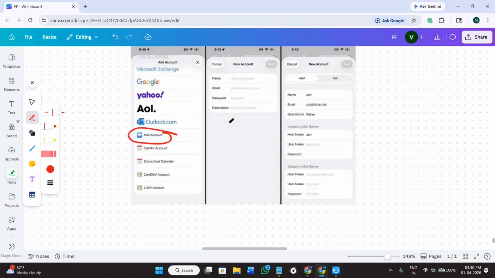So here you need to start providing some of the basic details in order to add the account. So it includes providing the name, the email address, the password, and the description. So after providing these details, simply press next on the top right hand corner of the screen.